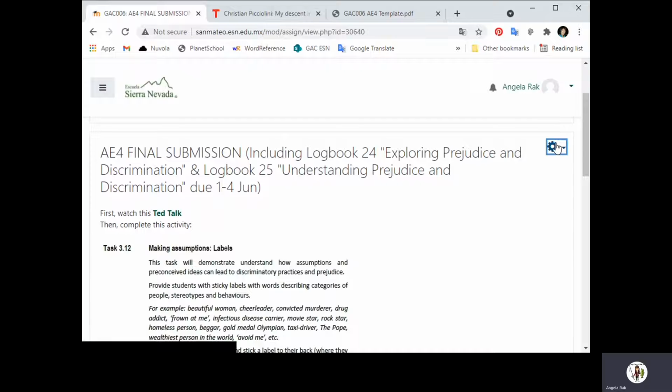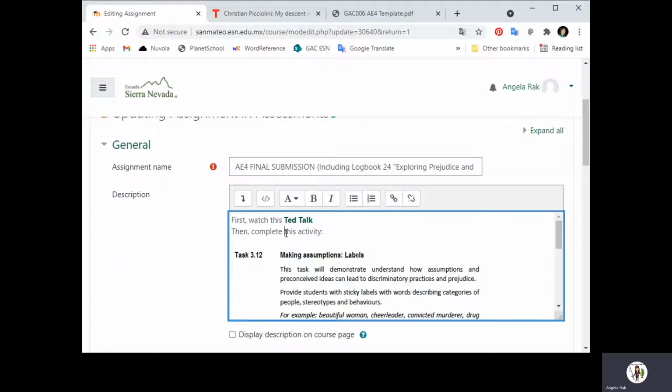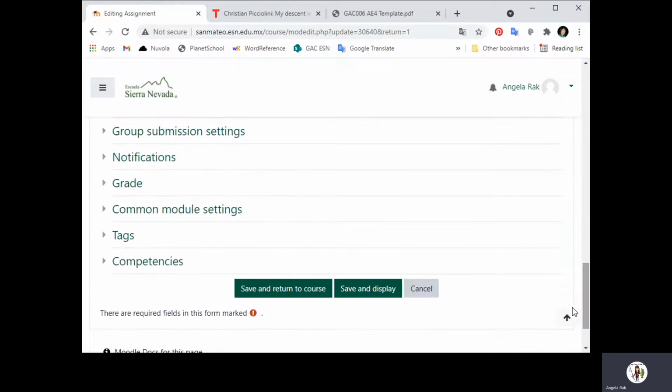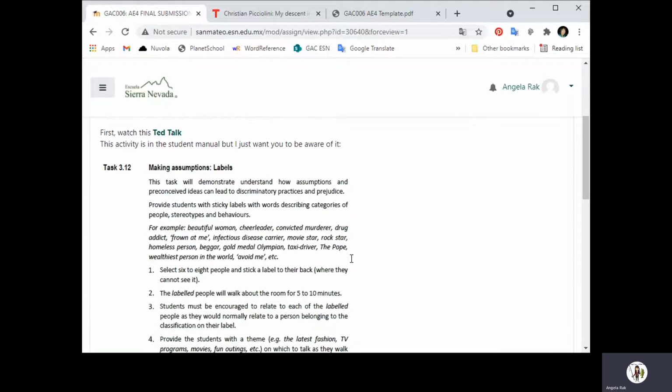In fact, I think I'm going to change this right now. I'm just going to write: this activity is in the student manual, but I just want you to be aware of it, okay? The reason why I want you to be aware of it is because it would be kind of interesting, possibly, if we did it in class.